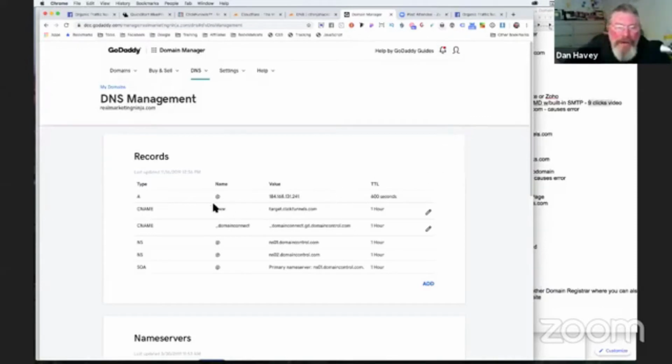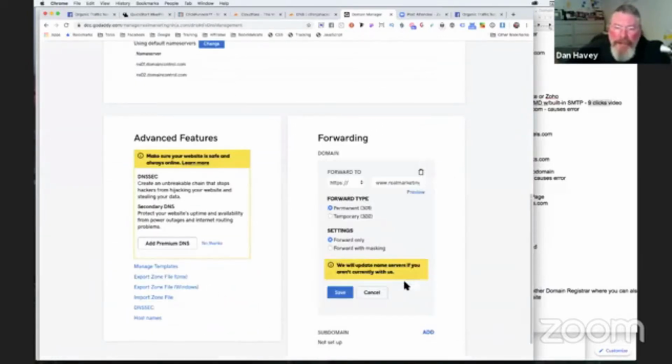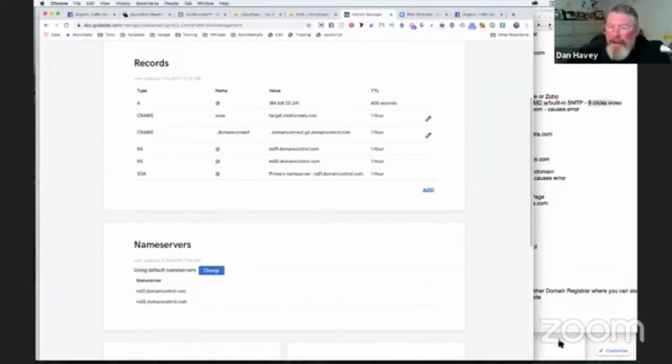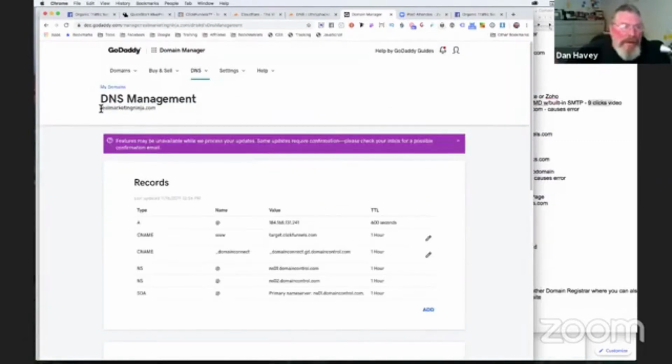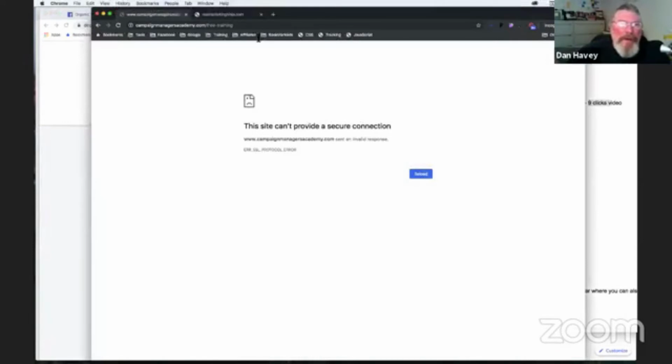But what you do is once you set up your www, then you got to set up your target.clickfunnels.com. And then you have to come down here and you have to set up this forwarding, but I'm going to delete that out of there. And then we're going to go take a look at what happens here. So if all you did inside of GoDaddy was to set up and point your www at target.clickfunnels.com, which is what ClickFunnels tells you to do, let me show you what happens.